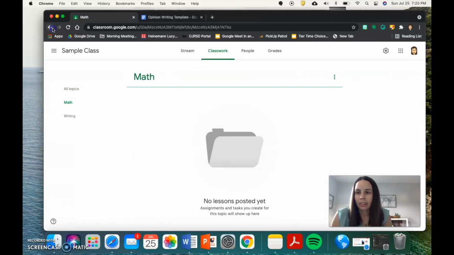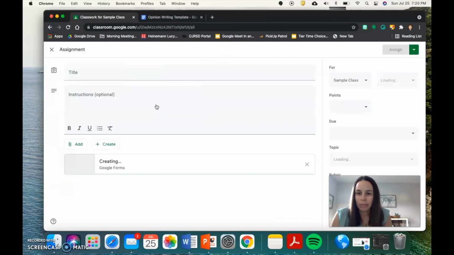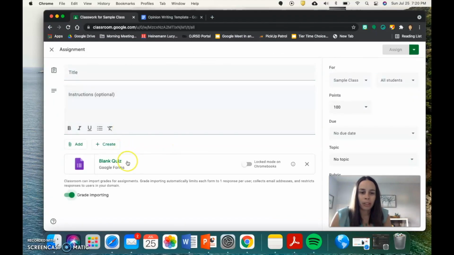Next thing that you can create is a quiz assignment. So this is automatically going to take you to a blank Google Forms.